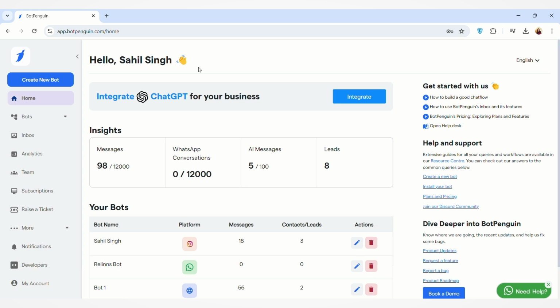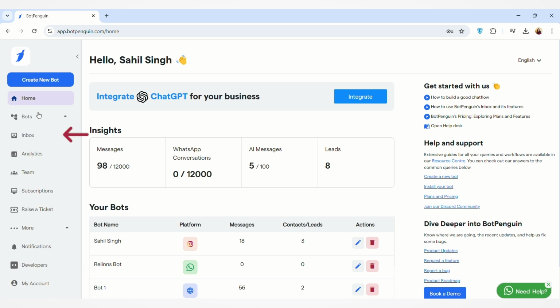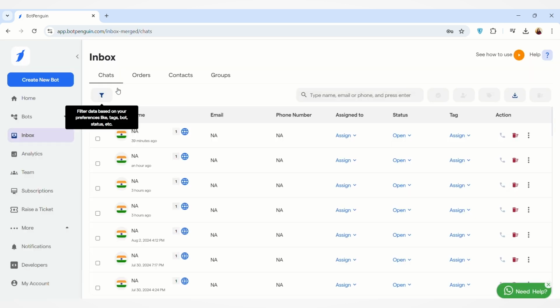To transfer the chat to another agent or team member, you have to navigate to the inbox option on the left-hand side. In the inbox section, we have 4 different subsections. In the chat section, you can manage all your bots' conversations. In the order section, you can manage all the orders that have been received on your chatbot.